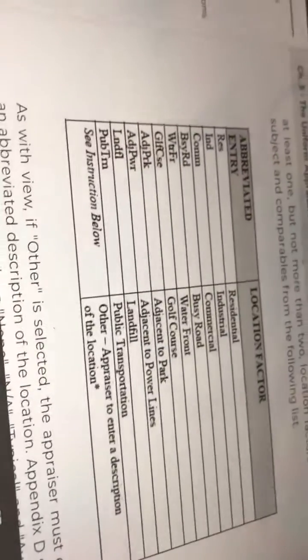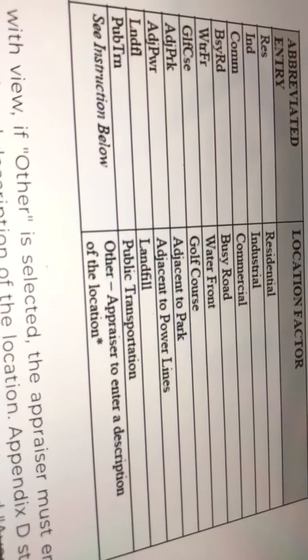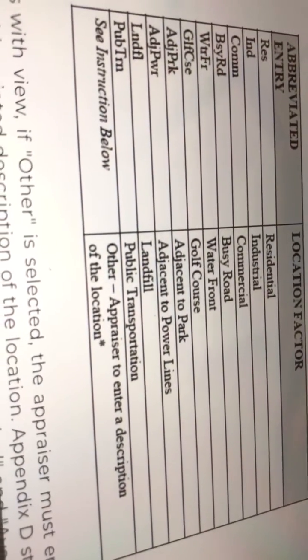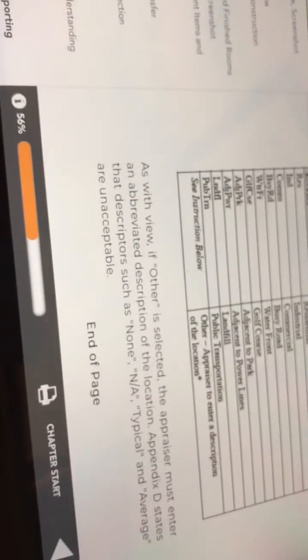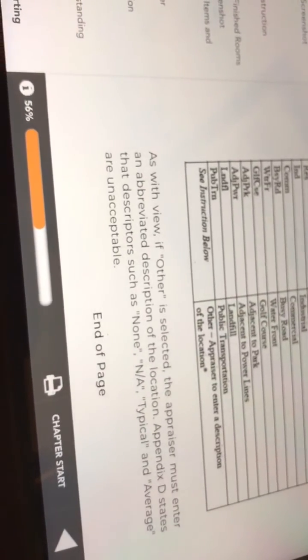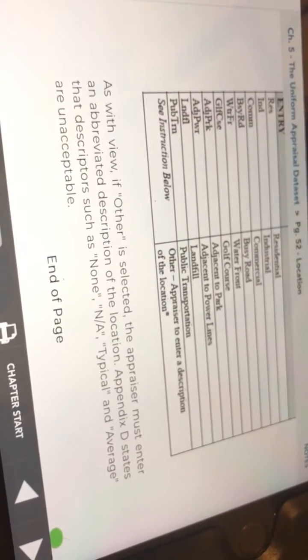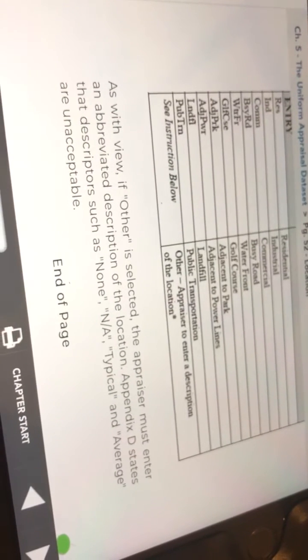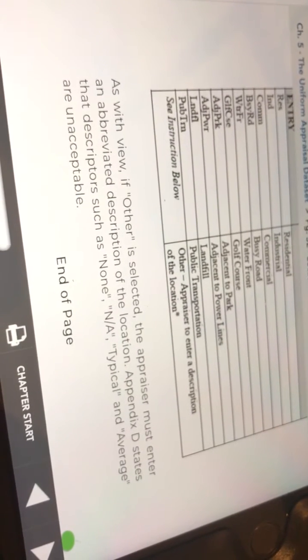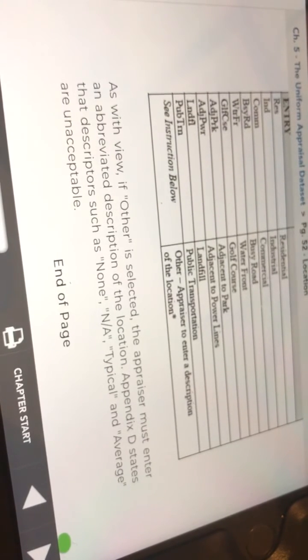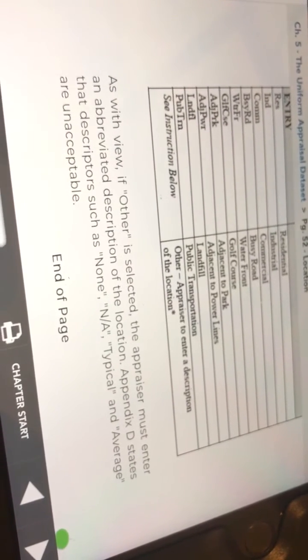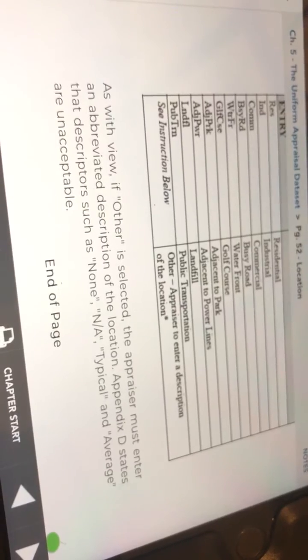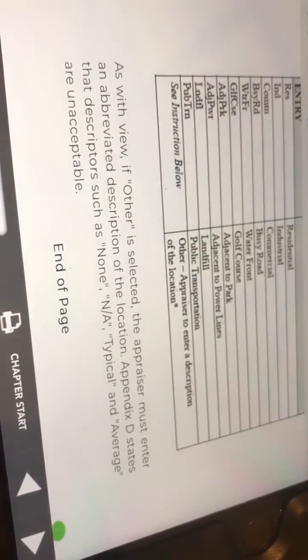Abbreviated entry, see instruction below. Location factor, other, appraiser to enter a description of the location. As with view, if other is selected, the appraiser must enter an abbreviated description of the location. Appendix D states that descriptors such as none, N/A, typical, and average are unacceptable. End of page.